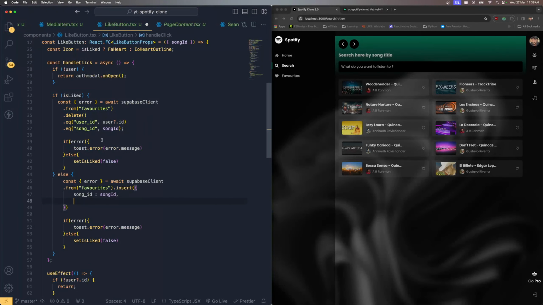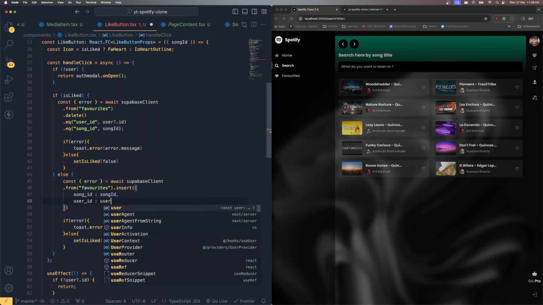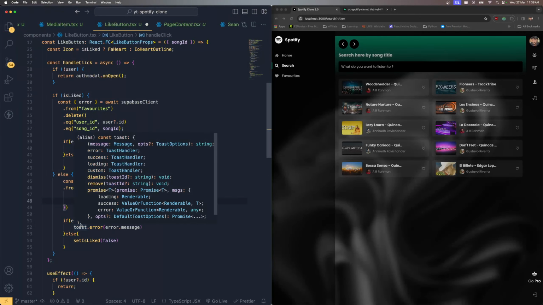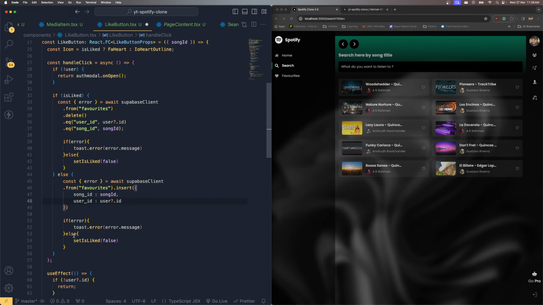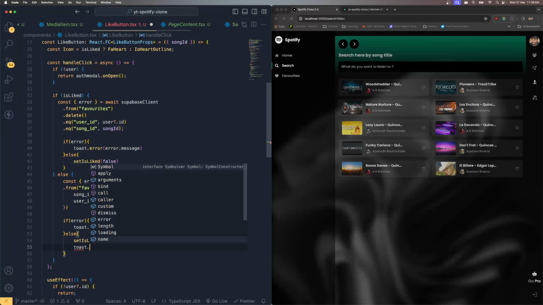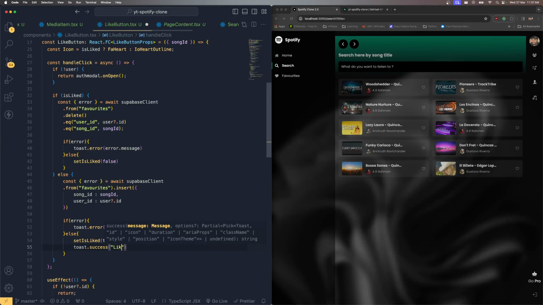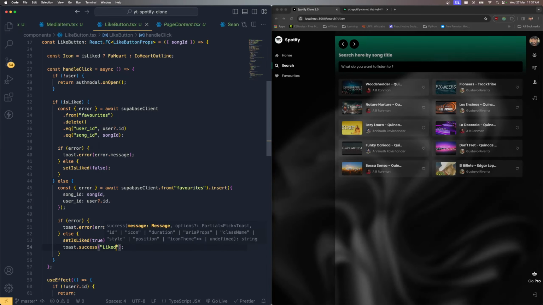Then we need to supply the user ID field. For that particular prop, we need to supply user.id, right? If there is any error message, then we are going to return that error. If there is no error message, we need to change this to it is liked successfully, and we need to say toast.success as liked. All right, save these changes.